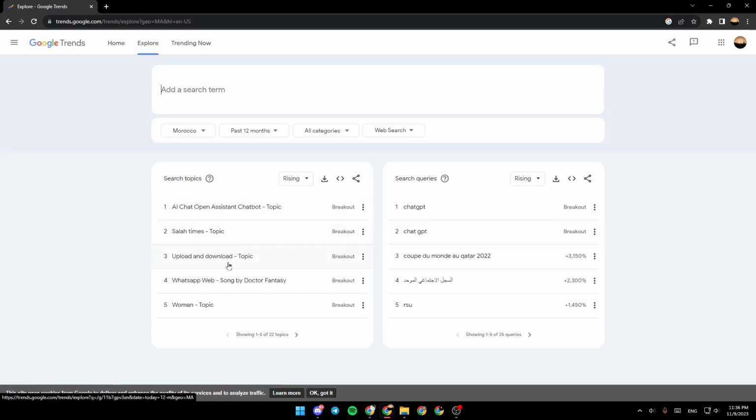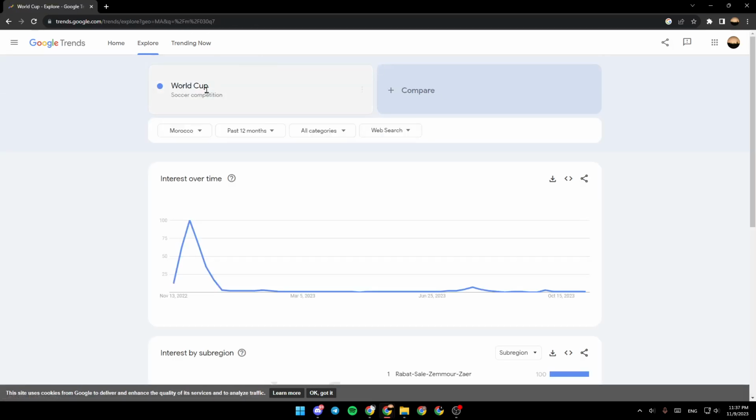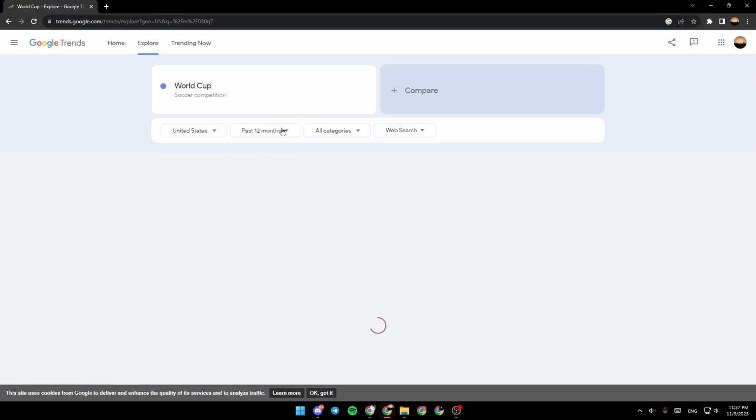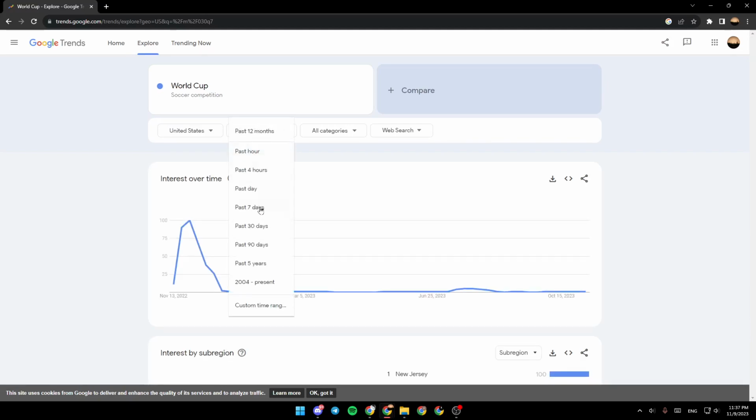If you go right here to the Explore section, you can search for any term or any topic. For example, we're going to search for World Cup. And right now, from here, you can search which country you want to see. For example, I'm going to select the United States. From here, you can select the time window that you want. For example, past hour, past 4 hours, past 12 months.